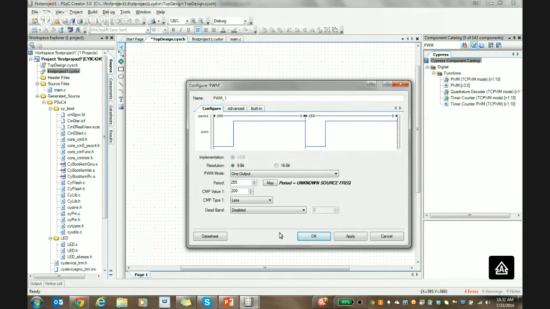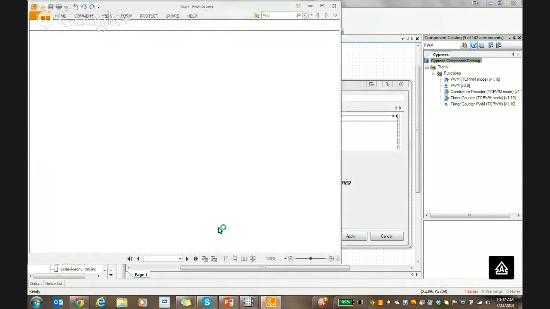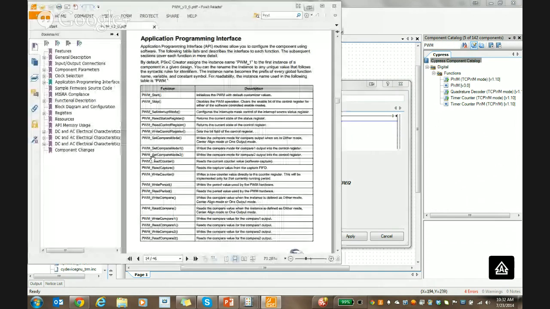Another really key thing I wanted to show is that our data sheets, you can find them from the data sheet for a component from its configuration tool. You can also right-click on the component and open it up. So when you do, this is what you'll get at the top.